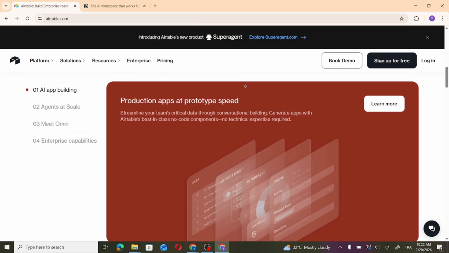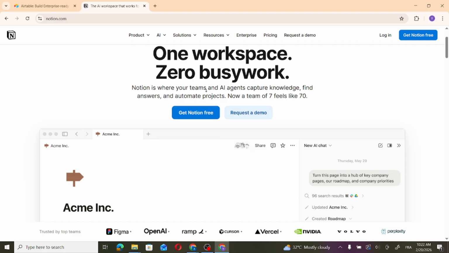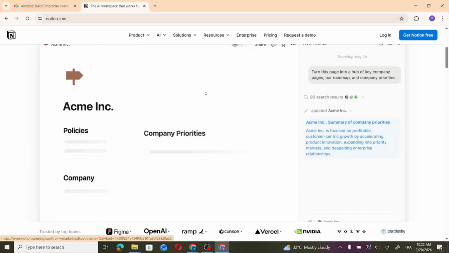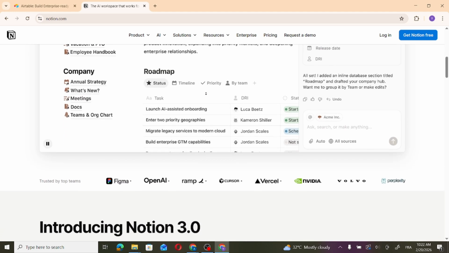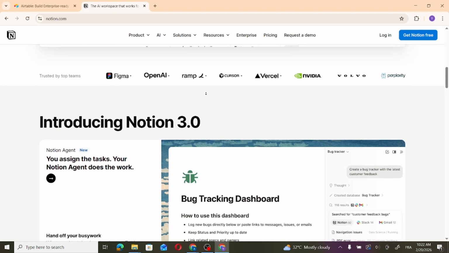Both Airtable and Notion help users organize information, manage projects, and structure workflows in a flexible, database-driven way. The core question is simple. Do you need a structured database-first tool or a more flexible, all-in-one workspace? Let's go through the key areas side by side.